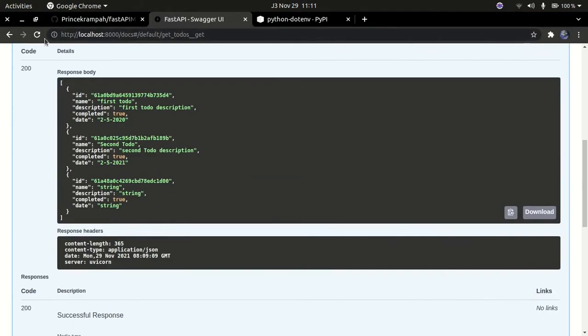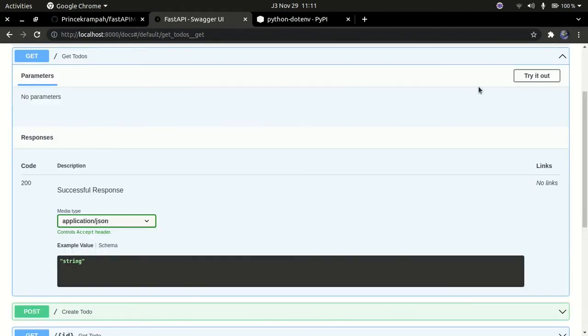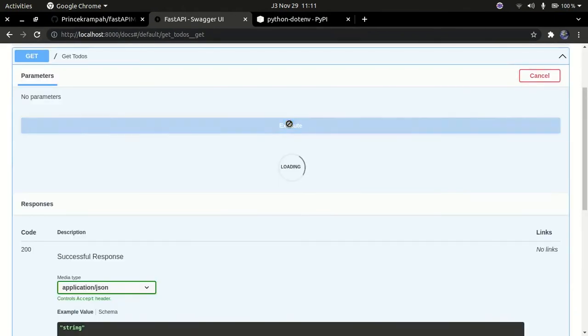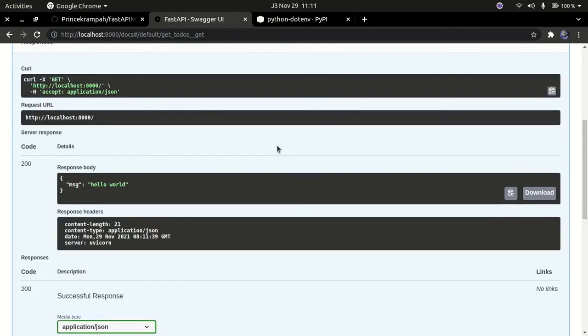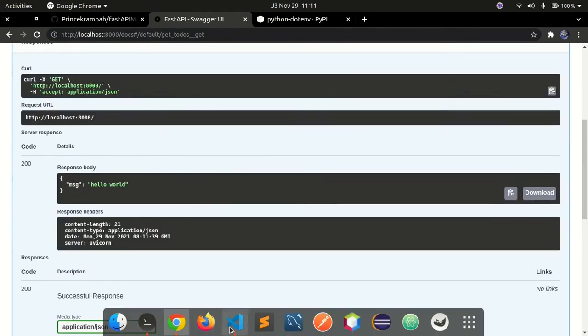So now once this is done, let's try to refresh this. I'm going to refresh this and execute it. This is going to return just a simple hello world as expected. So now the Docker image is built.